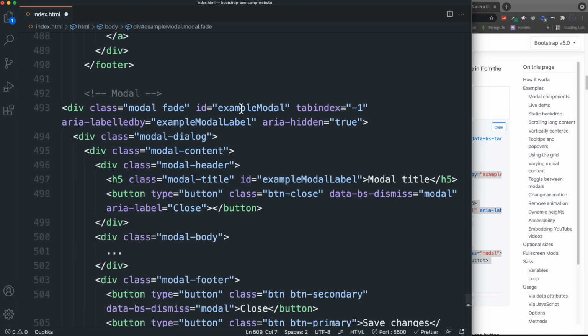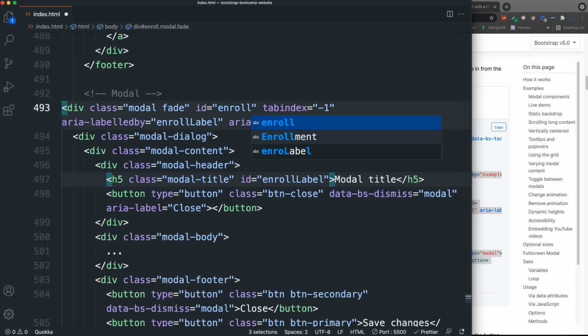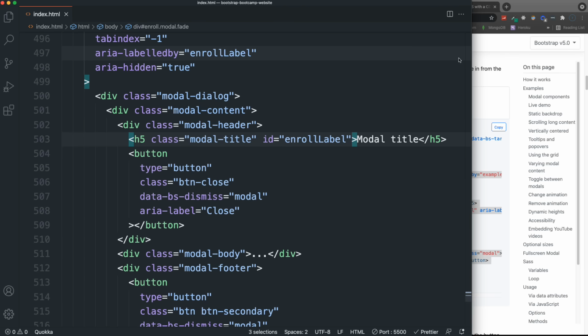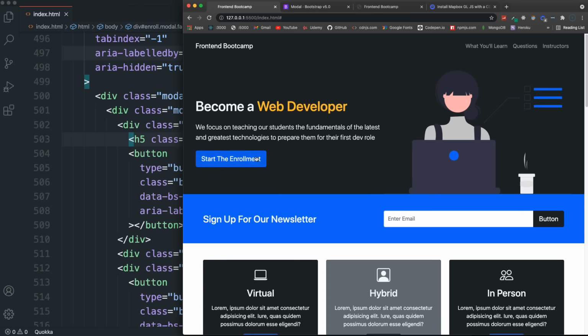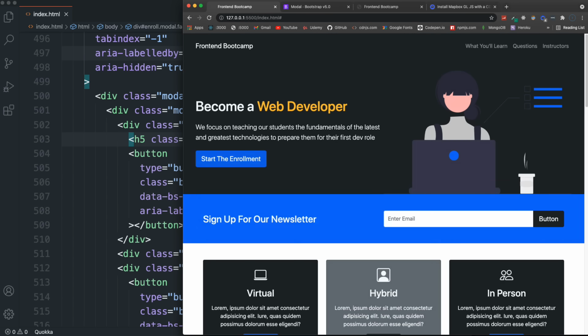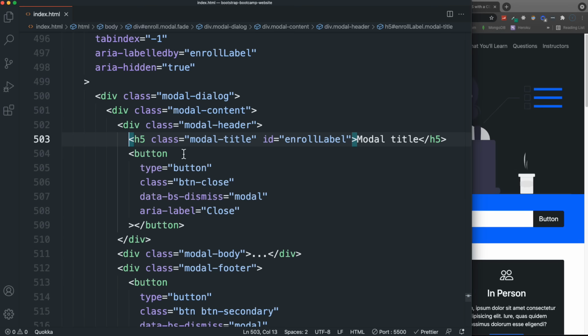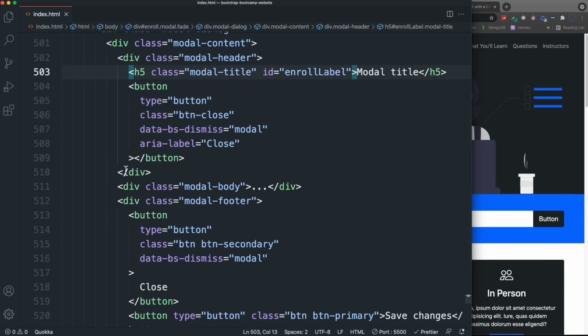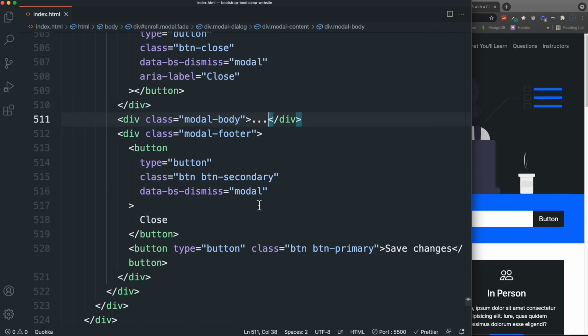Now the ID is example modal. I want to change that to enroll. So I'm going to actually just Command D that, and change that to enroll. And now if we save that, we go back to this button here and click, it should open up the modal, which doesn't have anything in it just yet. But we know that that works. So now in the body, let's see, yeah, we'll keep the footer as is.